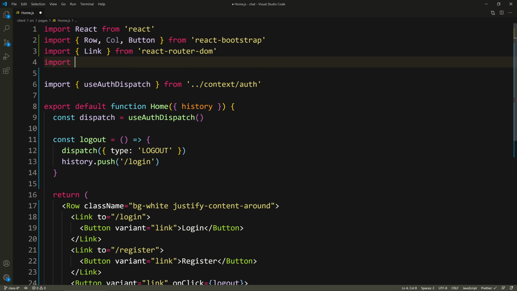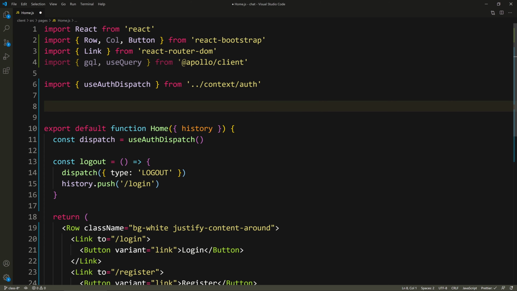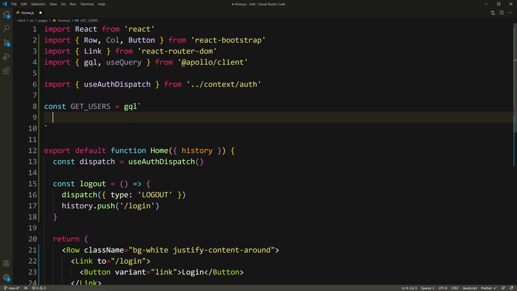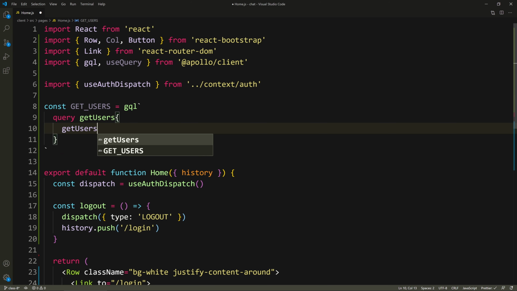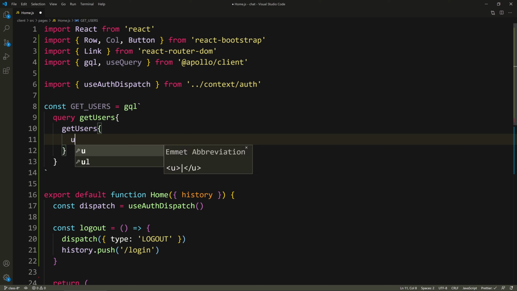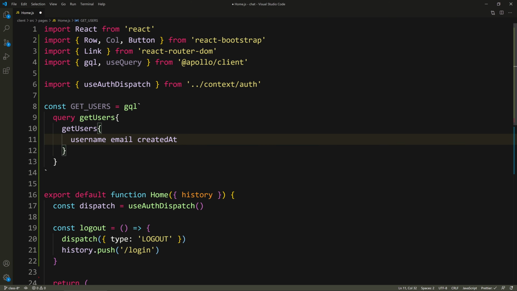So let's import GQL and use query this time, because as soon as we get to this page, it's going to execute the query because it knows what it's fetching. It's going to be from Apollo client, and let's write that query. So const get_users equals GQL template strings, and here we'll have query get users. It simply calls get users, and let's get their username, email, created at, and that should be it for now.